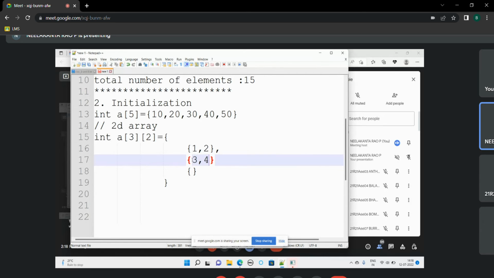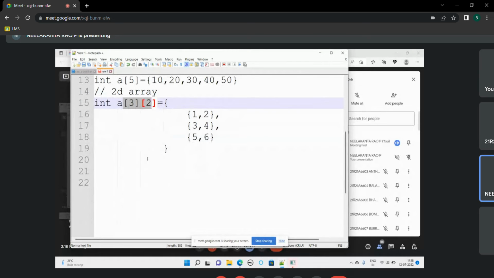So it is 1, 2, then 3 and 4, and next 5, 6. So 3 into 2 is 6, right? So that is how you would initialize a two-dimensional array.